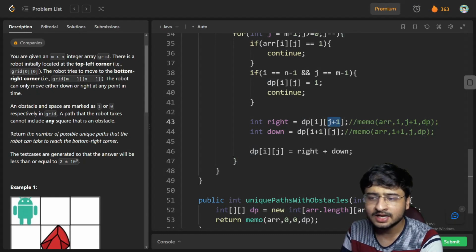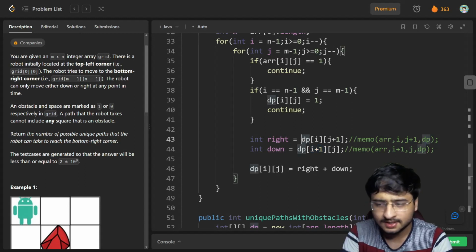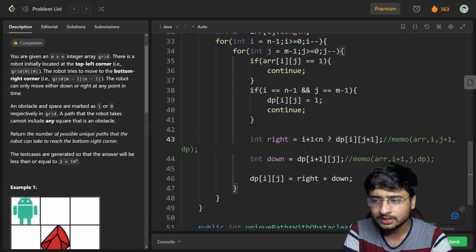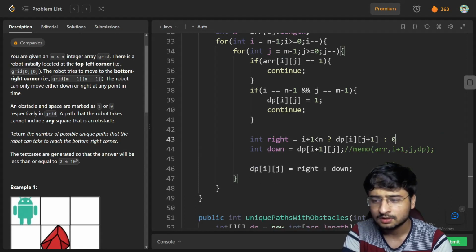Now j plus 1 and i plus 1 can go out of bounds, and that out-of-bounds condition we have to handle. Pay attention. If i plus 1 is less than n, then only try to access dp of i comma j plus 1, else try to write 0 in this case. And I'll just remove this comment from here, this is of no use now.